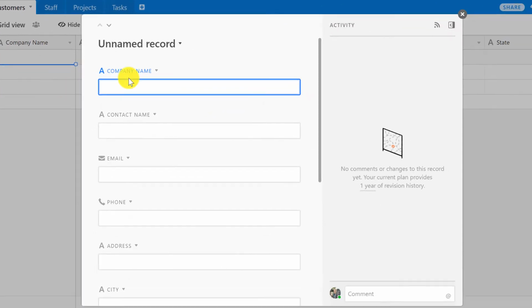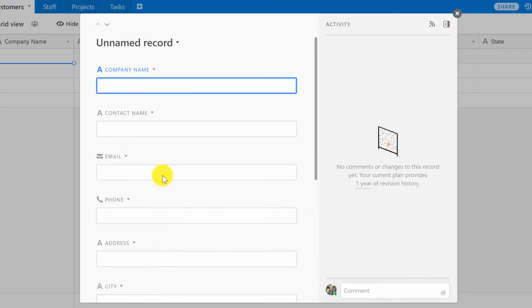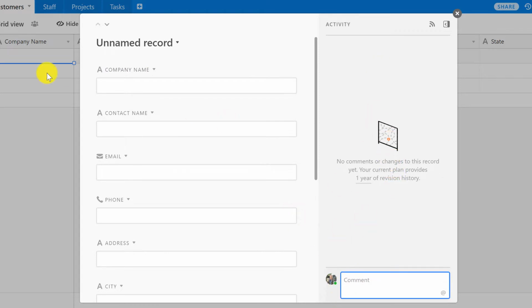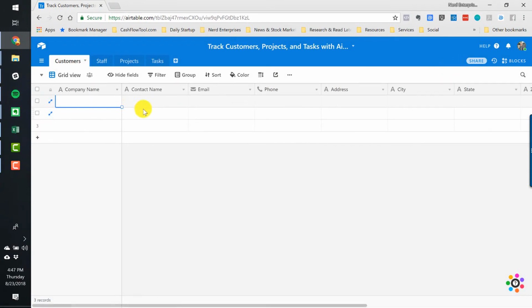If I click on that, it gives me this nicely laid out data entry form that I can go through. It's just probably a little faster and easier to work with this. And notice in this view, it also shows you an activity log. And you can comment on this record over here so you can have a conversation with other people in your company about this particular record. In this case, it would be this particular customer, right? So that's a really cool thing to do when it comes to data entry.